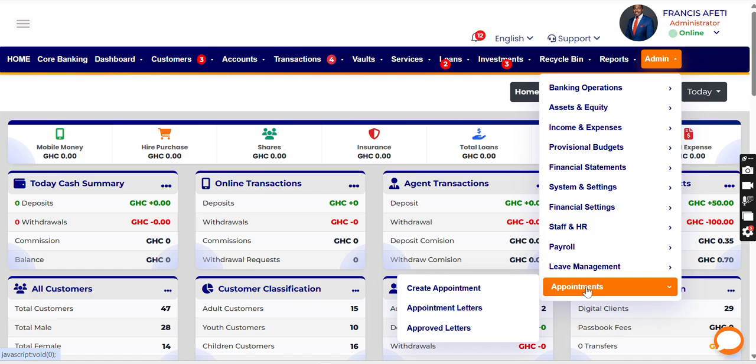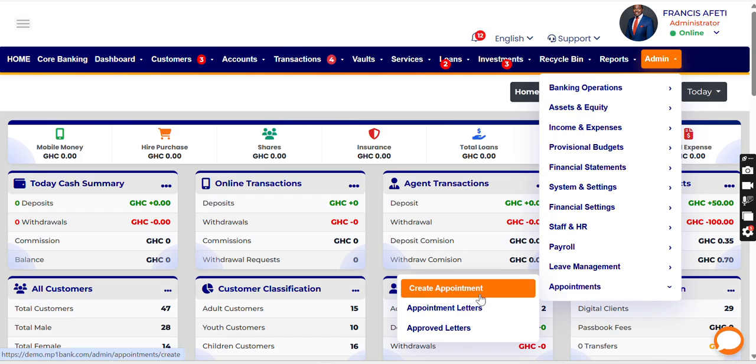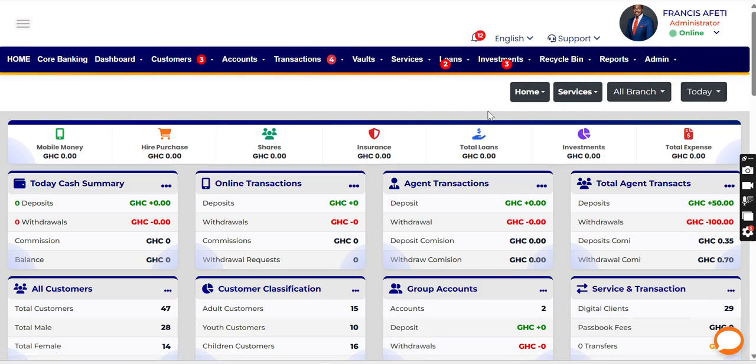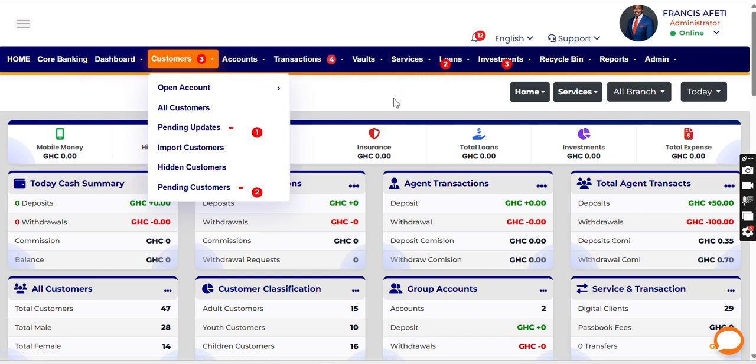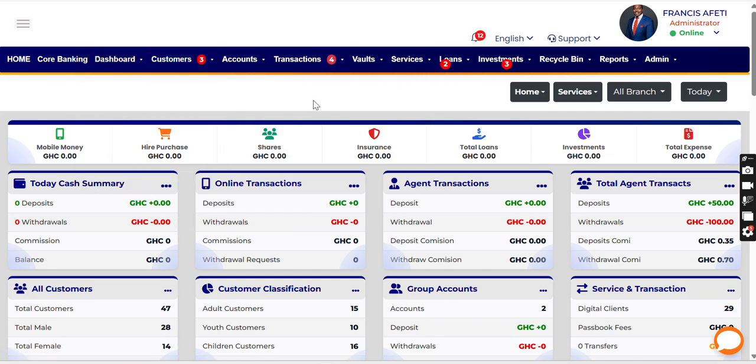Then we have appointment letter. The last one under admin is the appointment letter. You can now create appointment letters from the system directly to your staff, and you can check all the appointment letters that you have issued out to the staff, the approved ones and non-approved ones. So that is the top bar explanation. We will now be going into the detail.